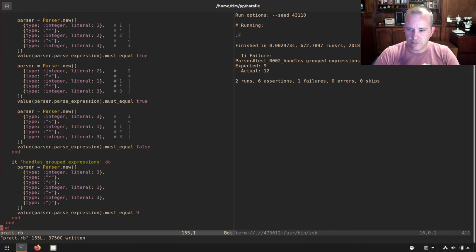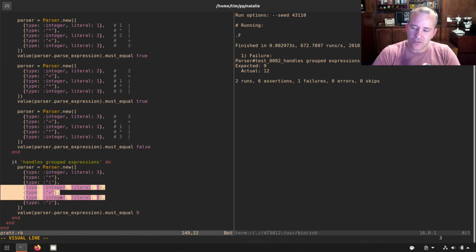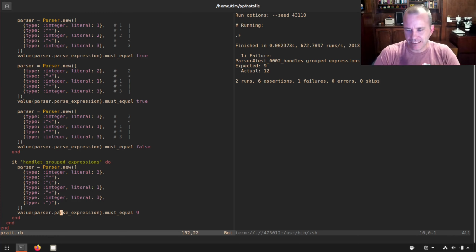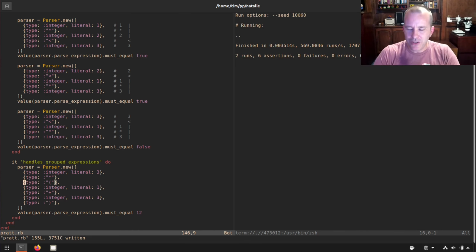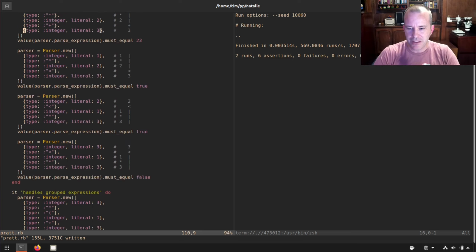Expected 9 got 12. What did I do wrong? Oh, I don't know how to add. I was doing multiplication. So 1 plus 3 is 4 times 3 is 12. And if this was not working, then the result would be 6 because it would be 3 times 1 plus 3.